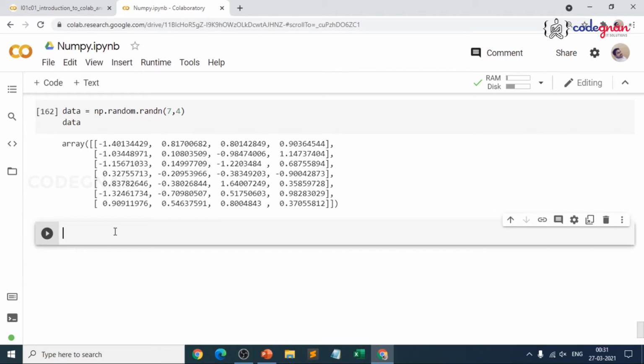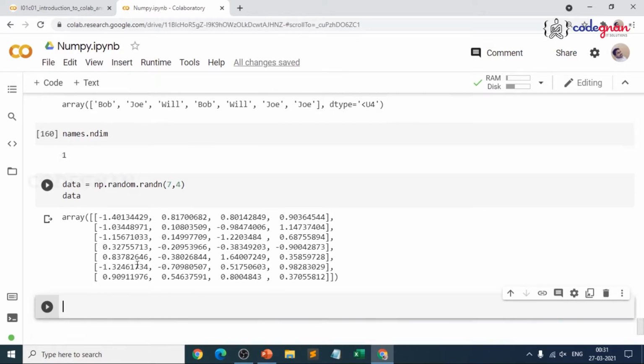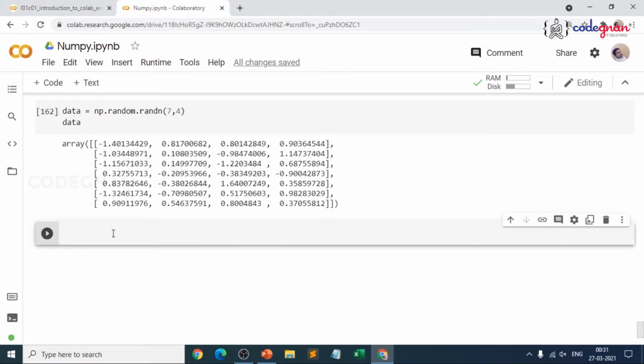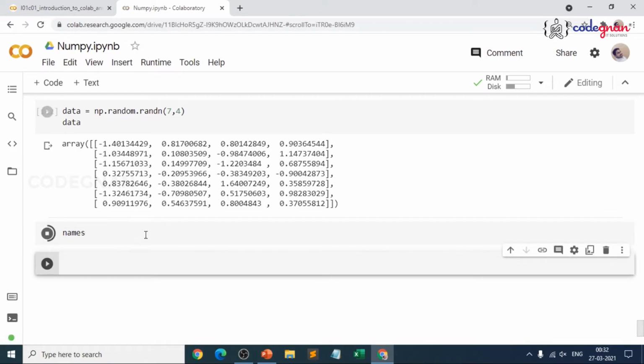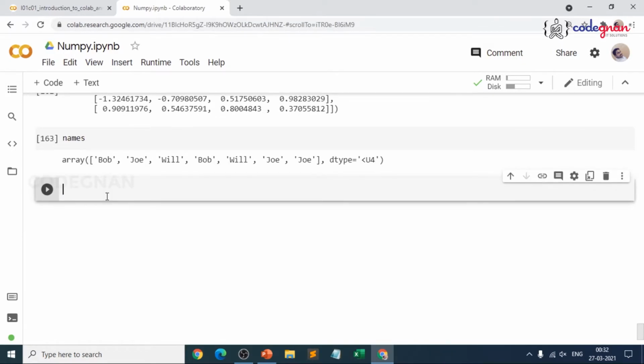You have defined two arrays, one array with some names and one array with some random data. Then what is the difference? What is the thing you are trying to prove? First, what I'll try to do is see how many times we have Bob within it. 2 times, right? That means now I'll try to compare within the names array, Bob, Joe. Now I can use my comparison operator like this.